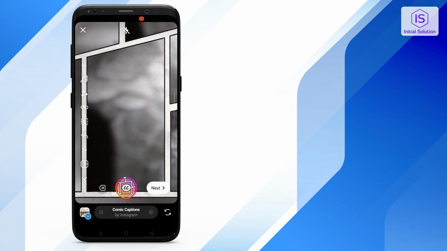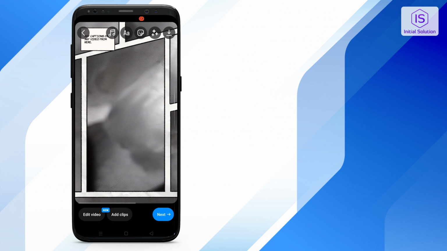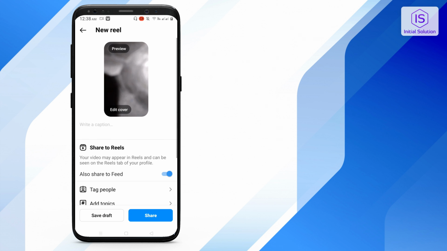Okay, then if I go for this, you can see captions are here. Search here, or you have to shoot here, then you have to just go for next, and now you can post your reel with captions.